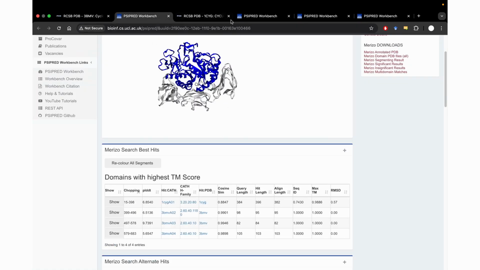Okay, returning to the results page, the next column lists cosine similarity, and this is the raw similarity of the embedding vectors that were used to call this a hit. This number goes from 0 to 1, with 1 indicating an exact match. And so as you can see for the subsequent domains, these values are very high indeed, meaning that we were able to match this very confidently to something in the PDB.